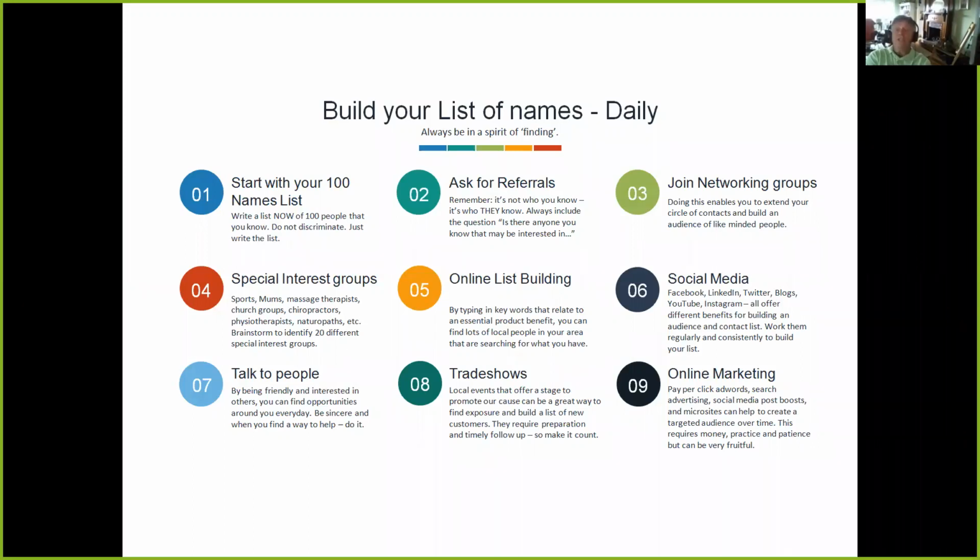And no matter which list they're on, we should always be asking for referrals. It's not always the person you know, but a lot of times it's going to be the person that they know. So, you always include that question, is there anyone you know that may be interested in? And if you've presented the products, obviously you'll say in our products. And if you're presenting the business opportunity, ask them if they know anybody that's interested in either one of them.